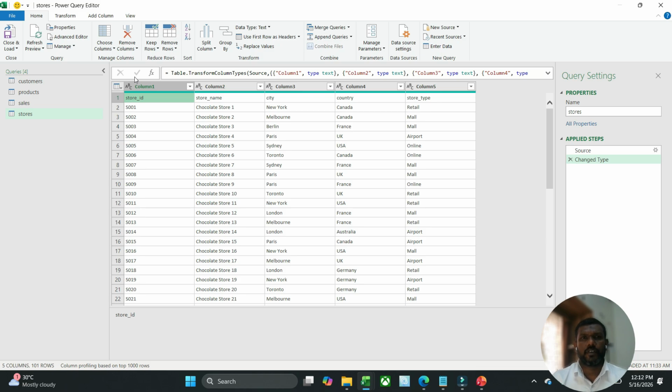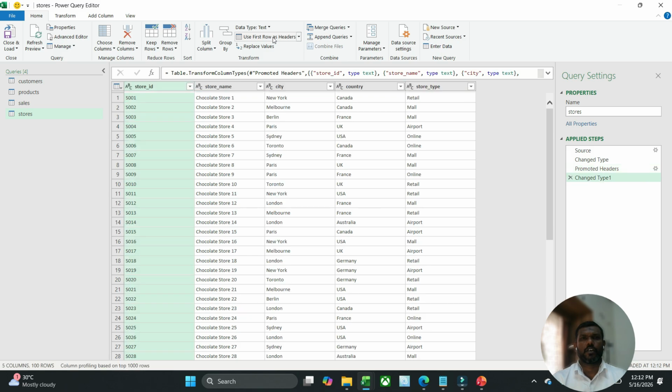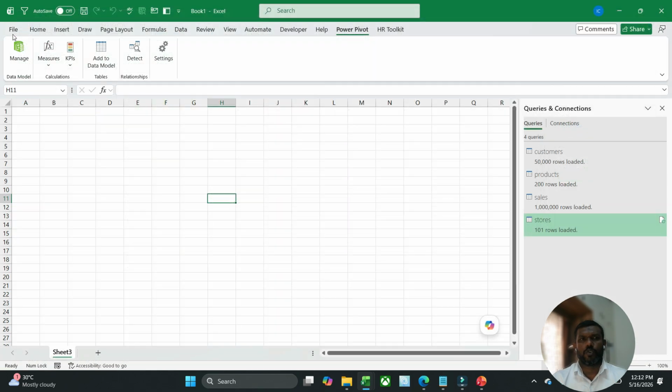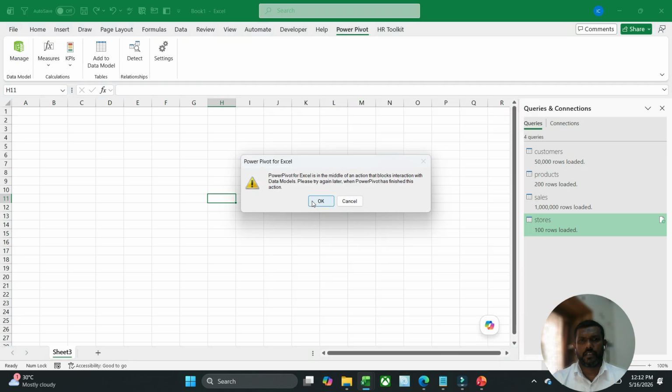Okay, so there are different options here. You will see use first row as header. So I'm going to click on that, and that's all. And you will see it is already done. I'm going to click on close and load. Okay, it is refreshing. Okay, click on manage again.